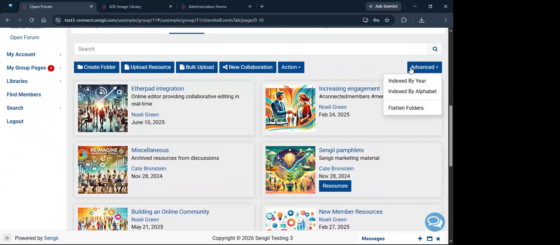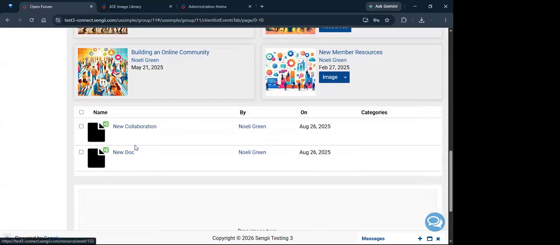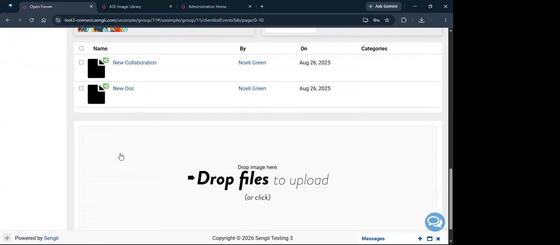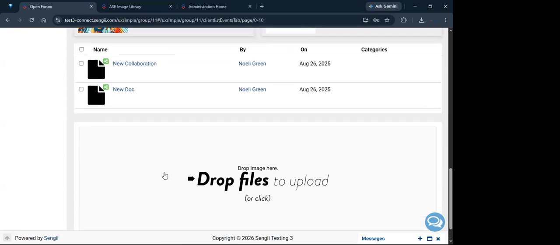And then under that advanced tab, we can index by year or alphabetically, and also flatten folders, which basically takes everything out of the folders and displays them as single files instead of being inside of the folders. Also with the advanced view, you have this drag and drop area where you can select multiple files from your device's file manager, perhaps, and just drag and drop those files here to bulk upload.